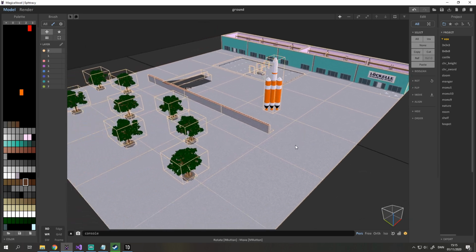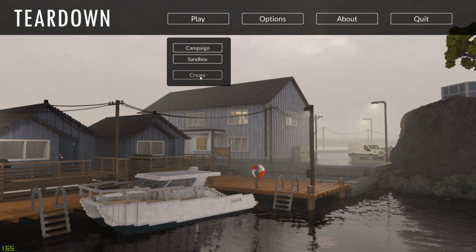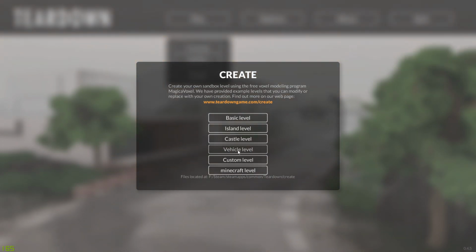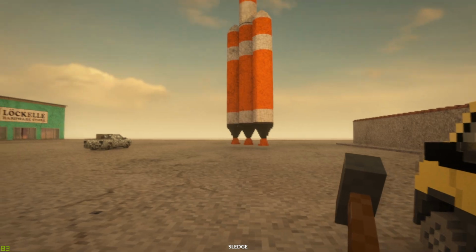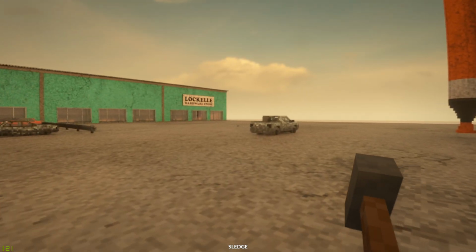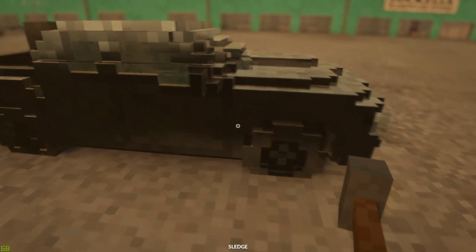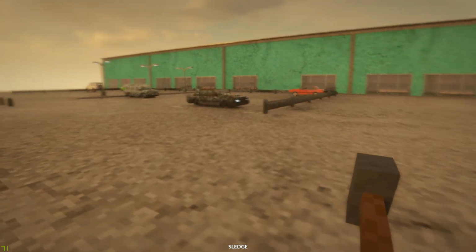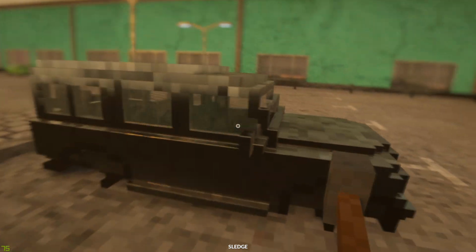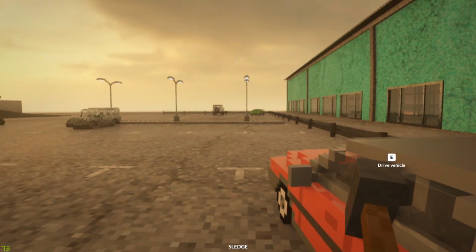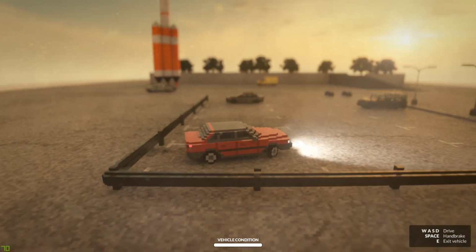Now this is saved, and once we load up this map inside of Teardown, we can press create. And since this was a vehicle level that we used, we are going to go ahead and press vehicle level. And now that we are here, you will see there is our rocket. Here is the car that we parked, which has some weird shading to it. Also the saloon car over here. I don't know, this might just be the material used for these that looks a bit weird. But here are all of the cars that have been spawned in by this scripting. So we can go ahead and drive any of these.